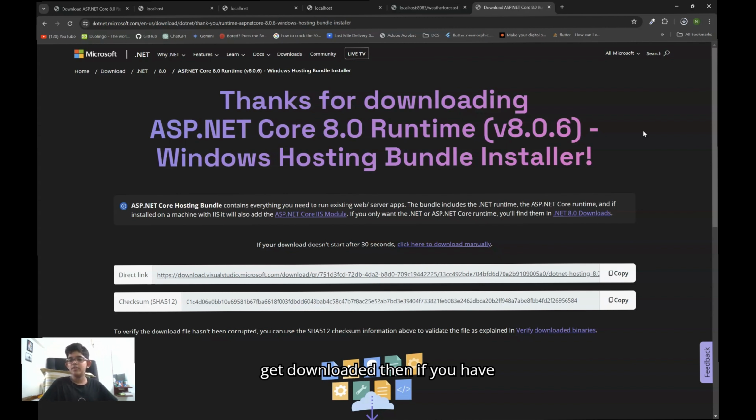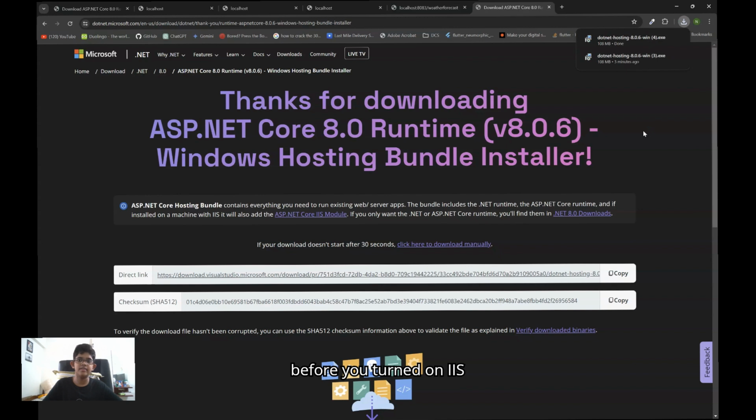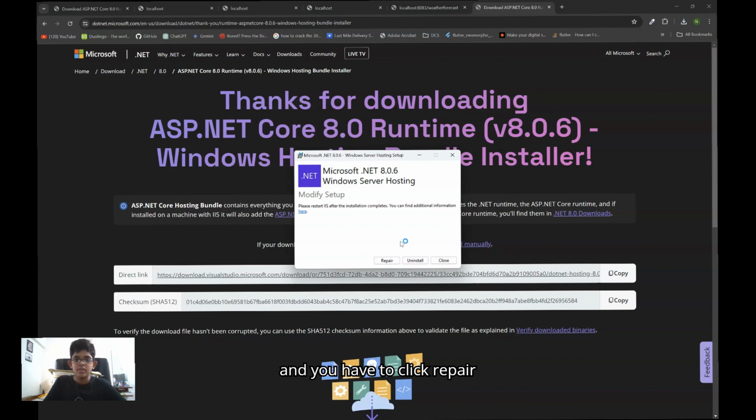Then, if you have already installed ASP.NET Core 8.0 runtime before you turned on IIS, then you have to click here and you have to click repair. Otherwise, it would just say install. If you haven't installed this before, just continue the normal installation. If you have installed this before and it was before you installed IIS, then you have to repair, even if you turned IIS off and then on again. Anyway, it's best to just install and even repair.